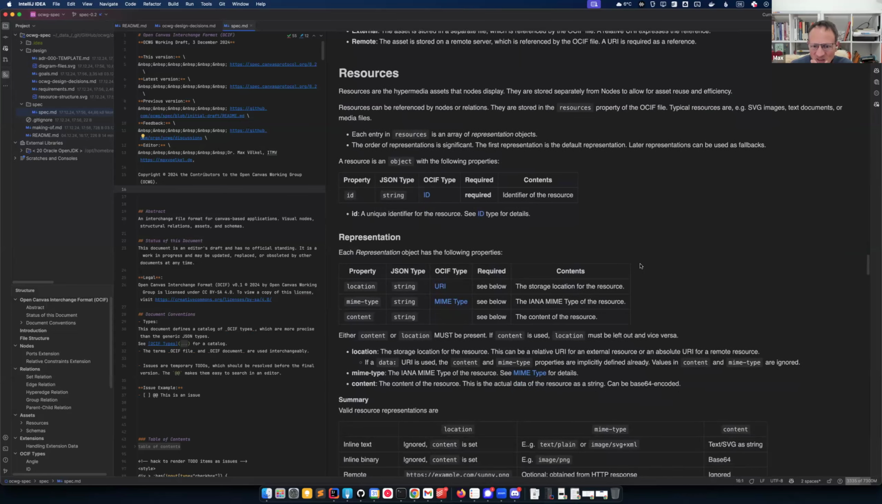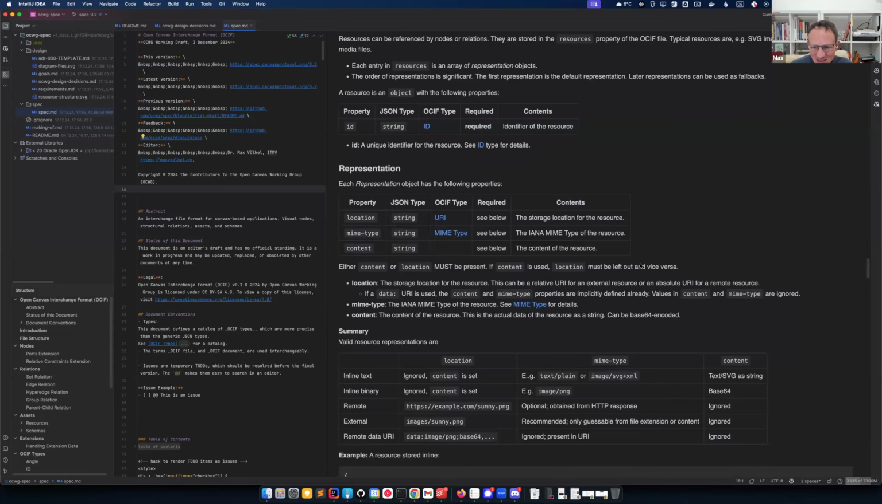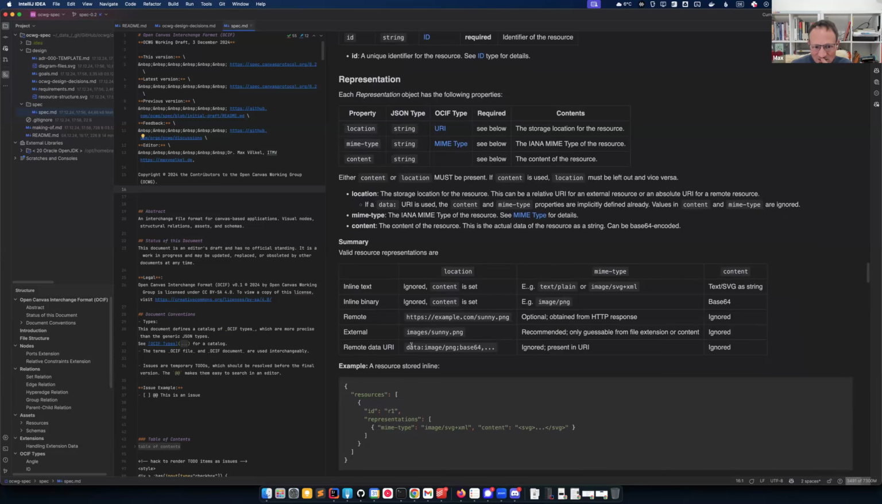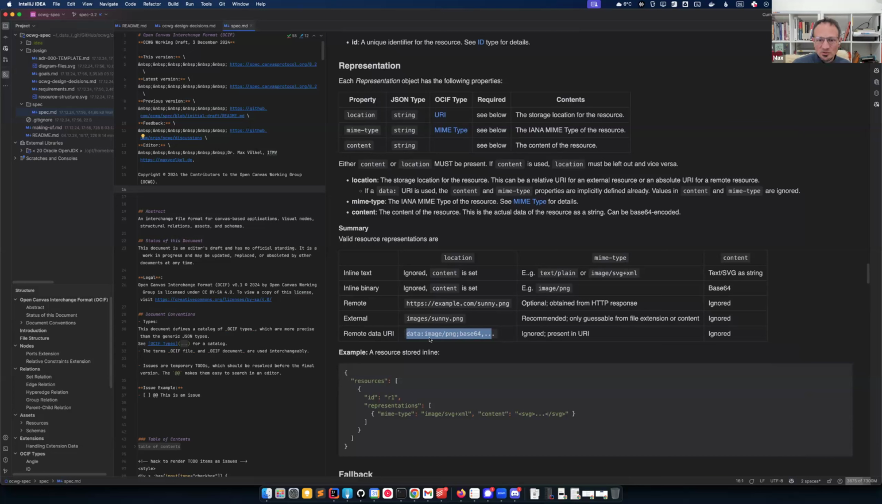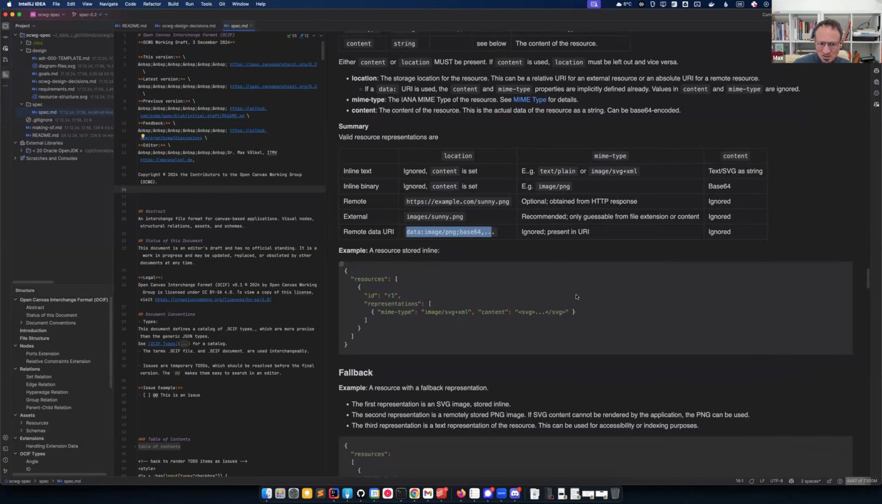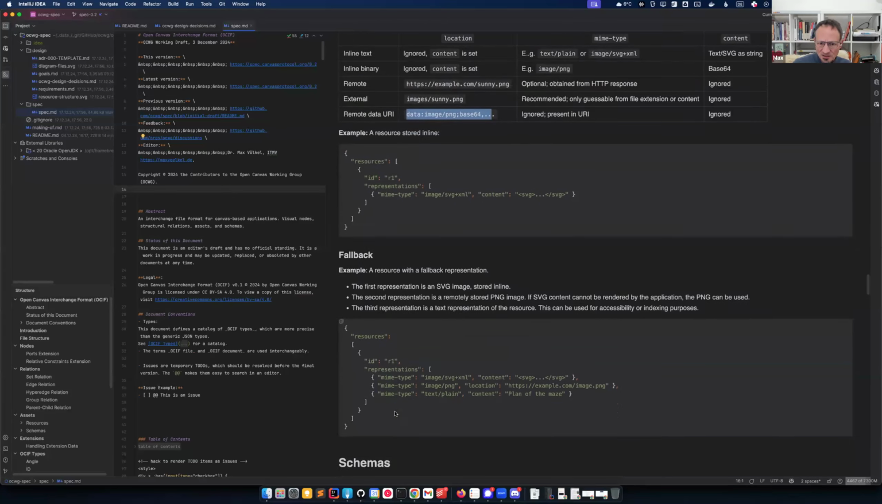This was all easy. A bit tricky are the data URIs, because if you have a data URI, they implicitly already define the MIME type and the content. So if the user also stated a MIME type, that should be ignored because it's already defined in the URI, and to actually define it and override here doesn't make much sense. Then we have the fallbacks defined.